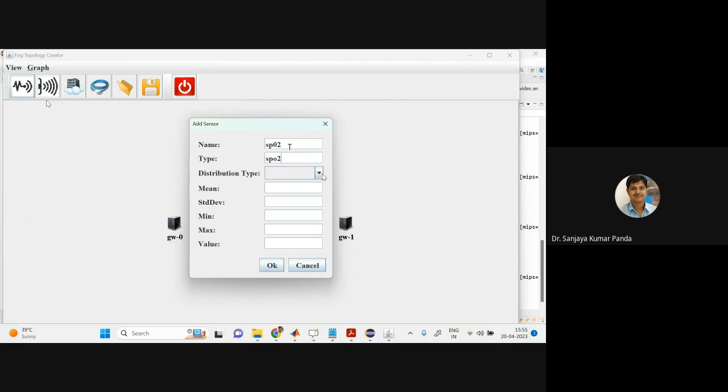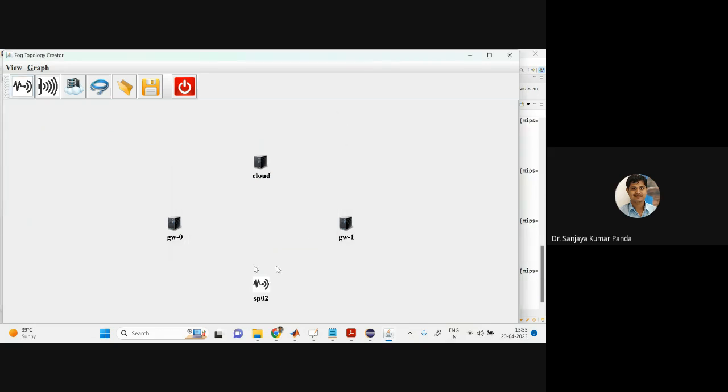There are different types of distribution you can use here, like normal distribution, where you have to mention the mean and standard deviation. Uniform distribution, where you have to mention the minimum and maximum value. And deterministic, where you have to give the value. For example, I want to go for uniform distribution. I am mentioning 100 and maximum value is 1000, right? So you can see one SpO2 sensor I have added here.